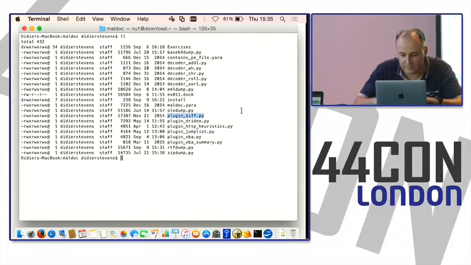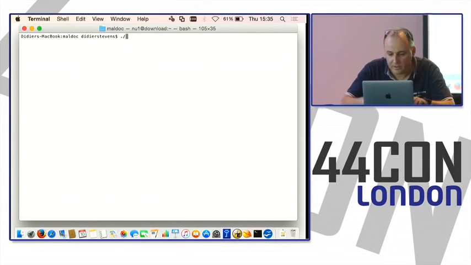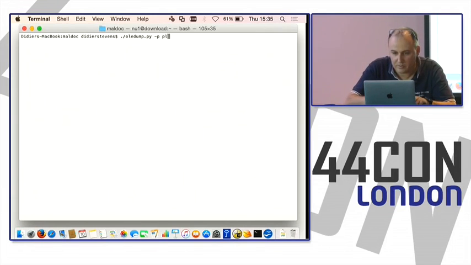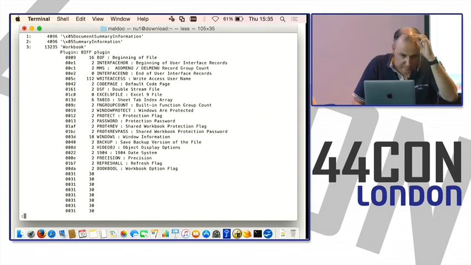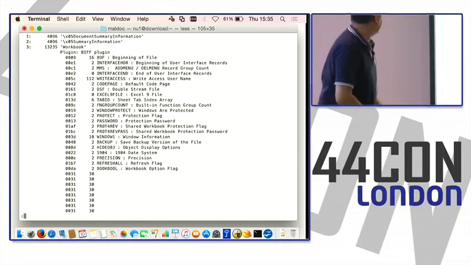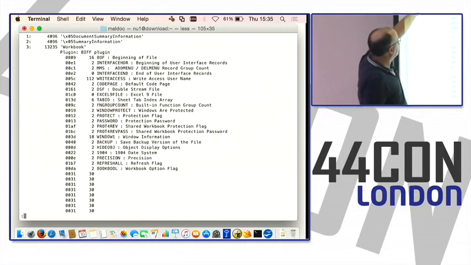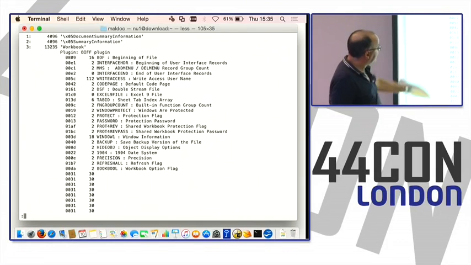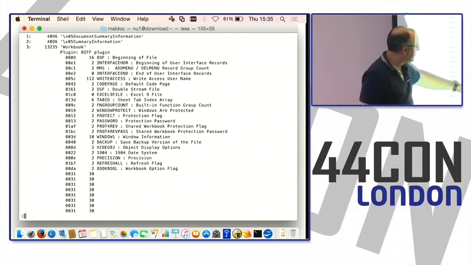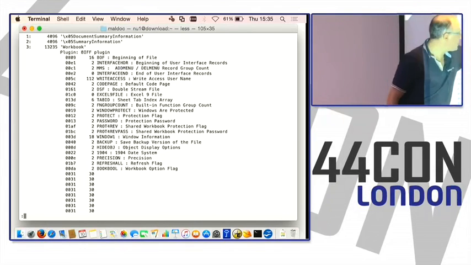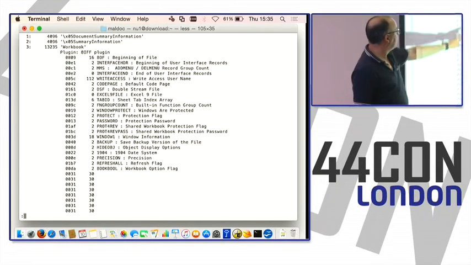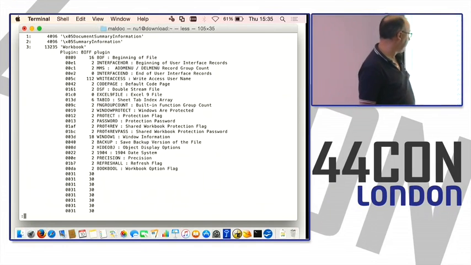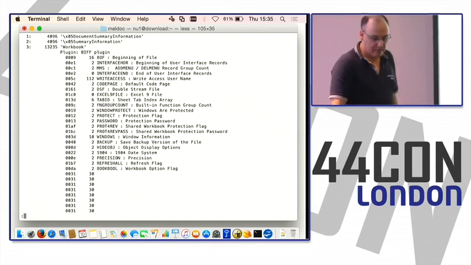So let me show you. BIFF. So an exercise 002, that's an XLS file. Okay. And then in Workbook, you get all the BIFF records. For example, password, protection flag, the code page, all kind of information.